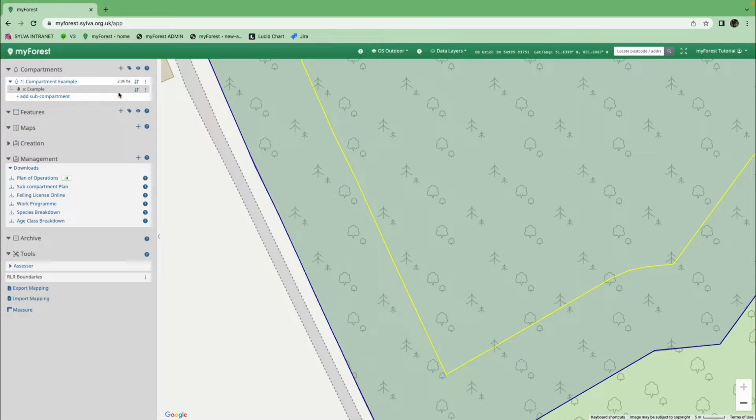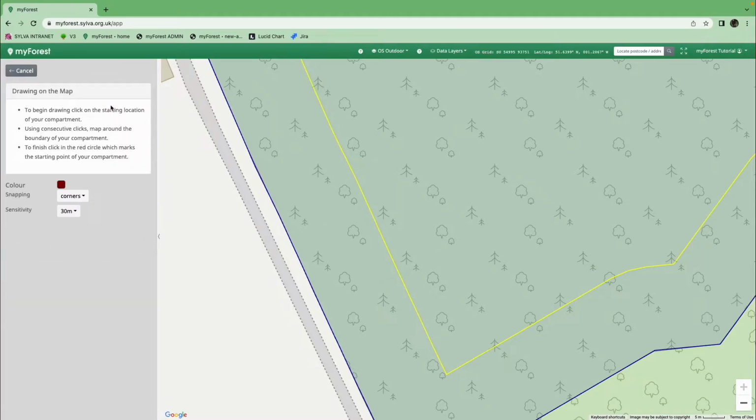In myForest, you can snap to corners or edges. You can also change the snapping sensitivity to 5, 10, 20 or 30 meters. You will be given the option to choose your snapping options when adding new mapping or editing existing mapping.